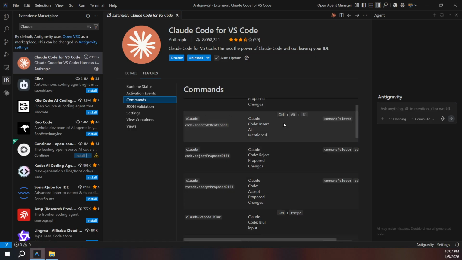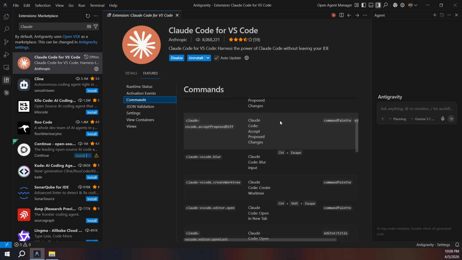That's it. You've integrated Google Antigravity with Claude Code and you're ready to work faster and smarter.